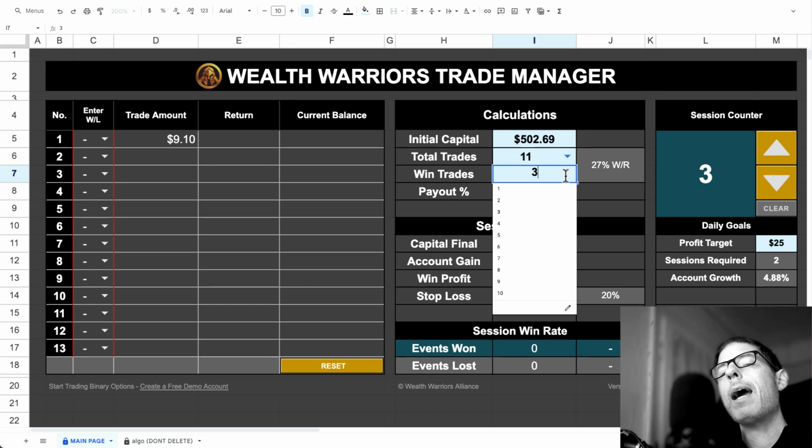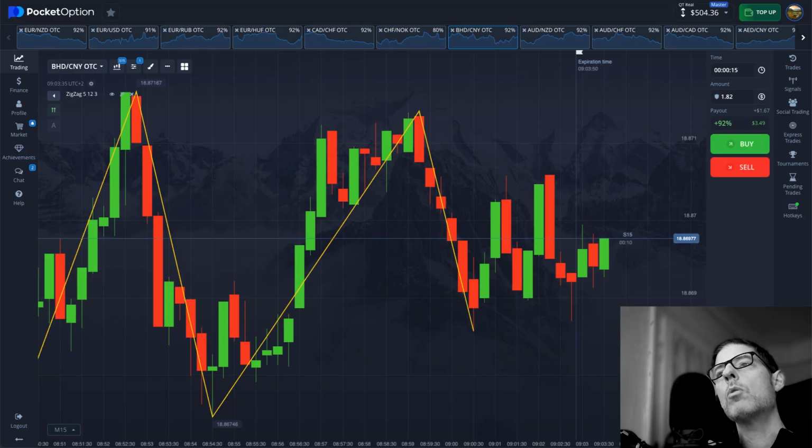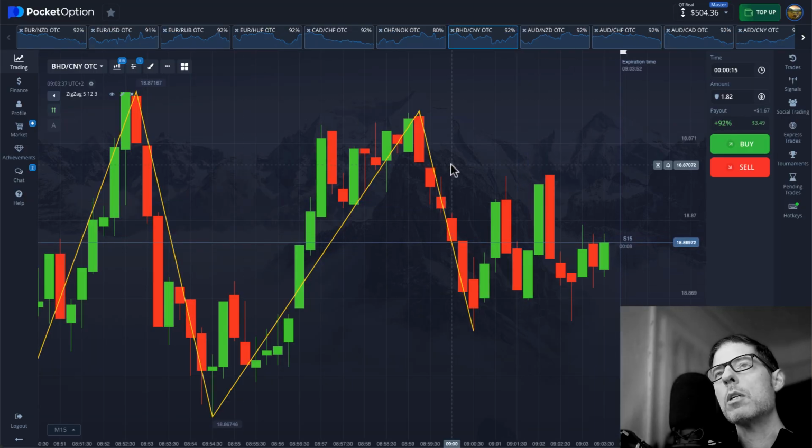And so you don't have to have a 90 or 95% win rate to become profitable if you have proper money management. And that's all I'm trying to let you guys know about. But not only the Trade Manager and all that good stuff, but also try the Zigzag strategy as well.